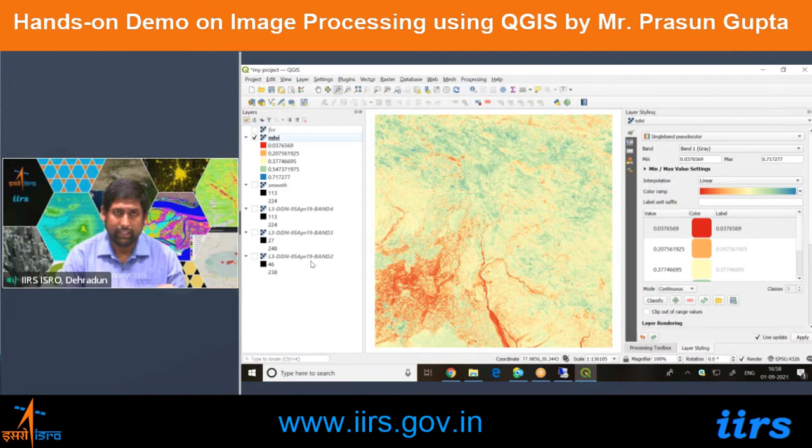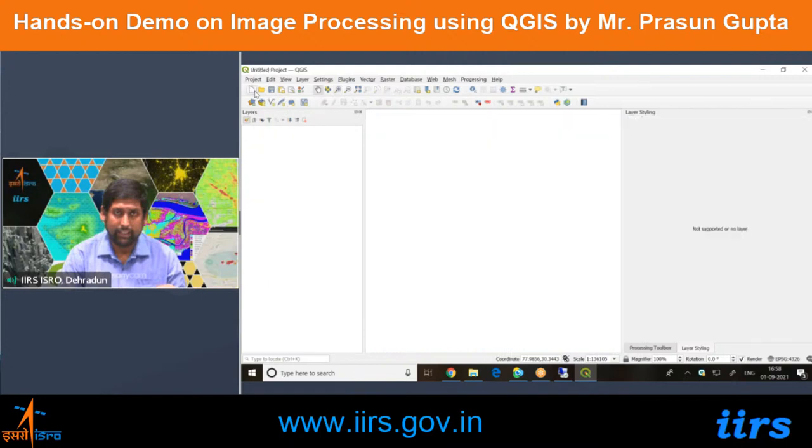Okay. To do that, what I will do is I will save this project and I will create a new project. Okay. So I have clicked on this floppy disk, which says save project. And then I am clicking on this white page here, which says new project. So all my layers will get removed, but nothing to worry about. We have all the things stored in my project.